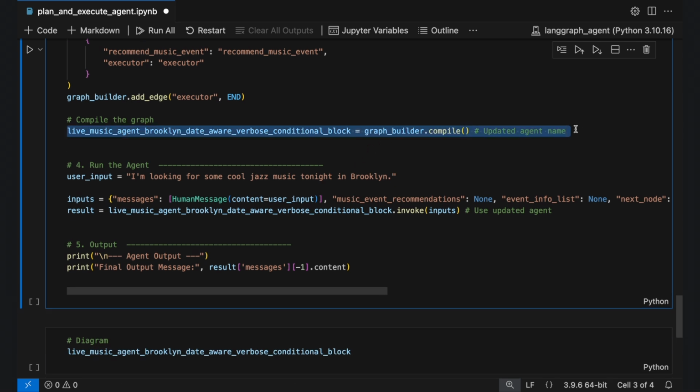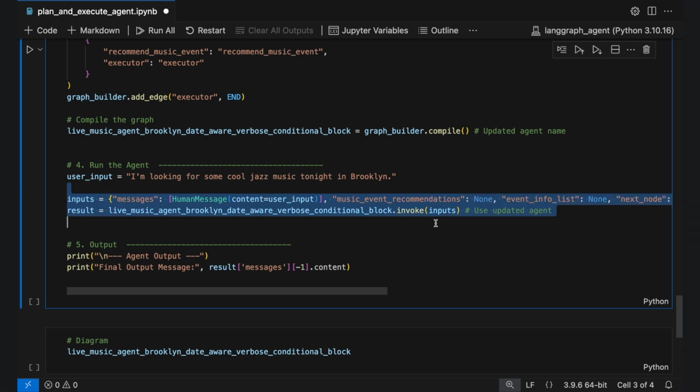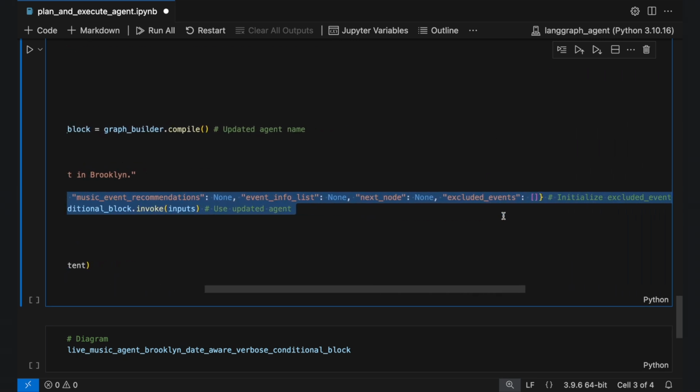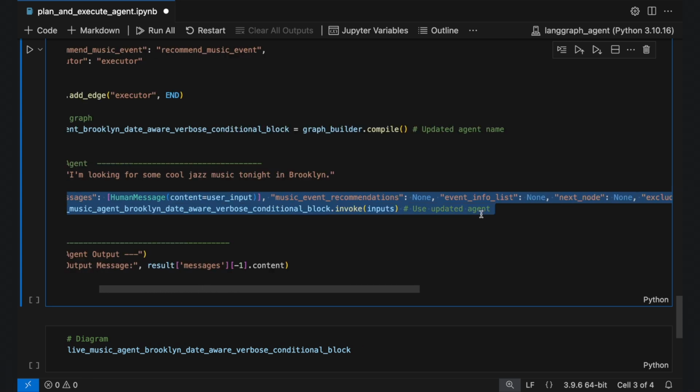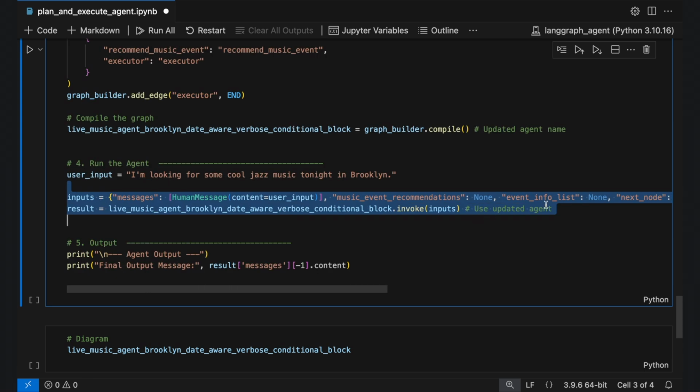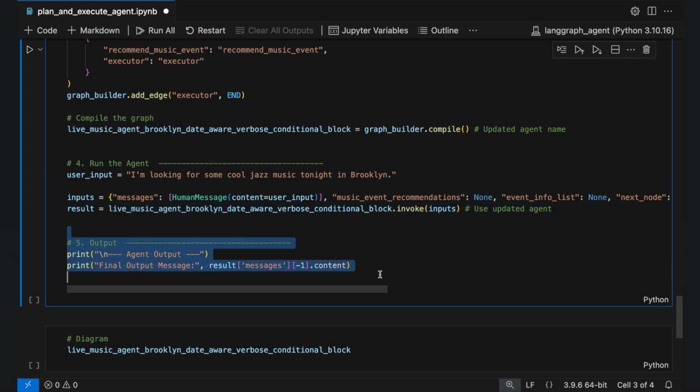Okay, so we're ready to run the agent. We start by giving it a simple initial input. Here I've put, "I'm looking for some cool jazz music tonight in Brooklyn." We package this into our state dictionary and initialize the other fields, such as recommendations and excluded events, as empty. Then, we invoke the inputs into the compiled graph in order to process our request. We'll run this and see how everything works out.